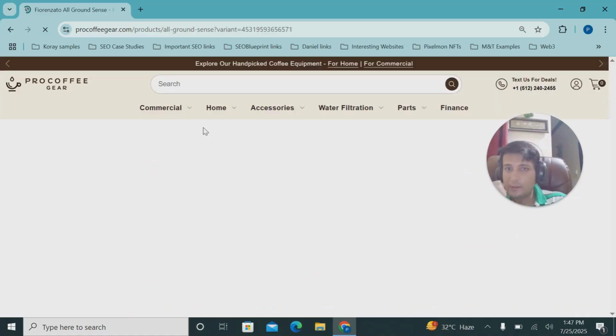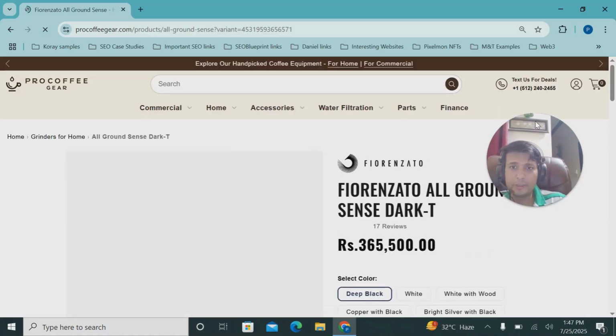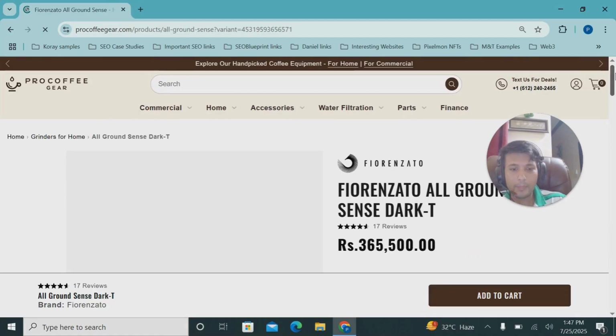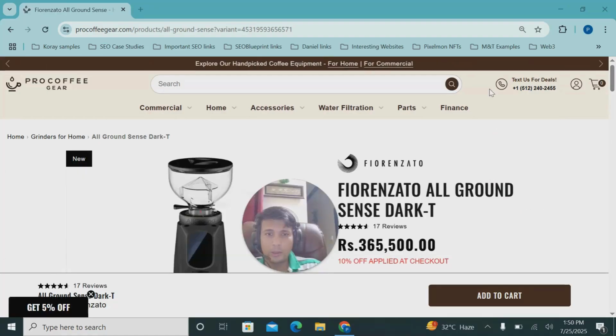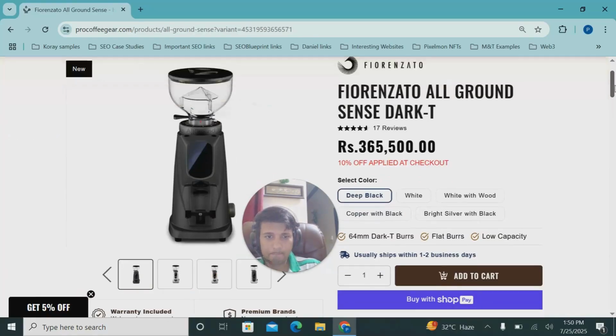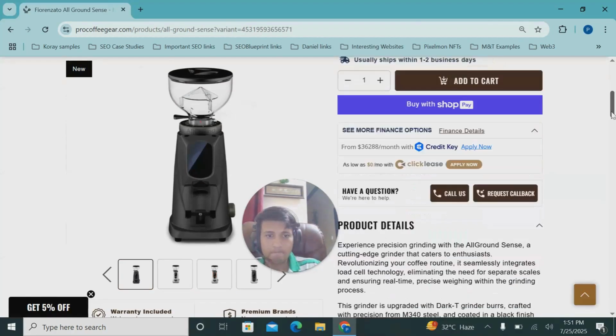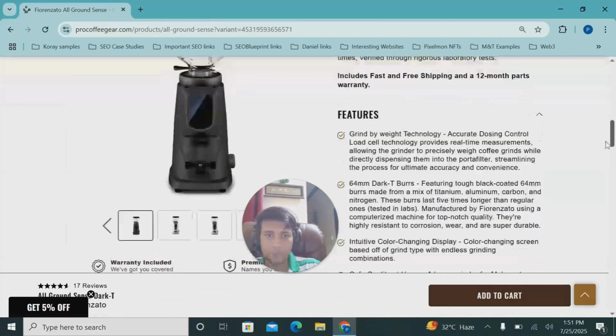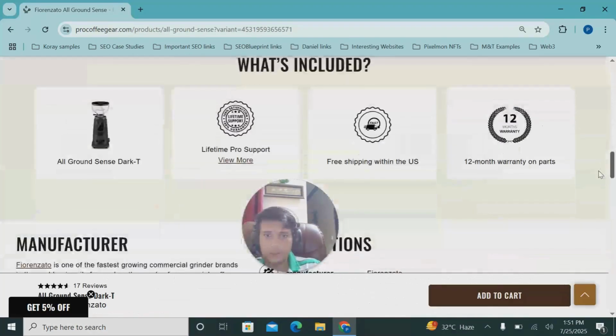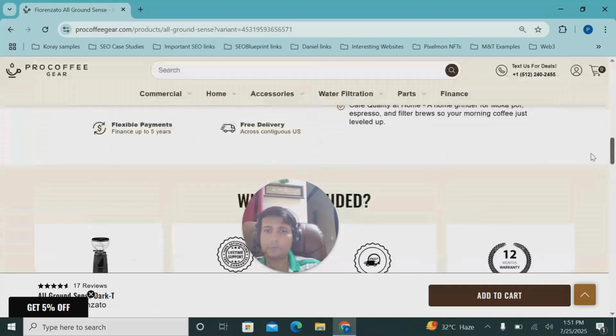Okay, let's take a look at one of the product pages. Okay, so we are on the Sense T coffee grinder product page. Okay, nice tags here. These are basically feature highlights, if I'm not wrong. Okay, product details, features, lifetime pro support, free shipping within the US, 12 months warranty on parts.